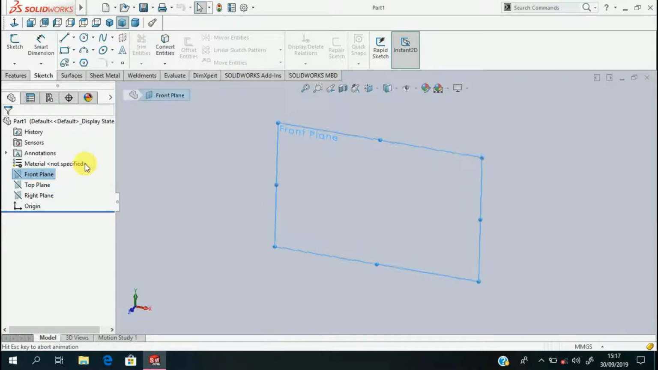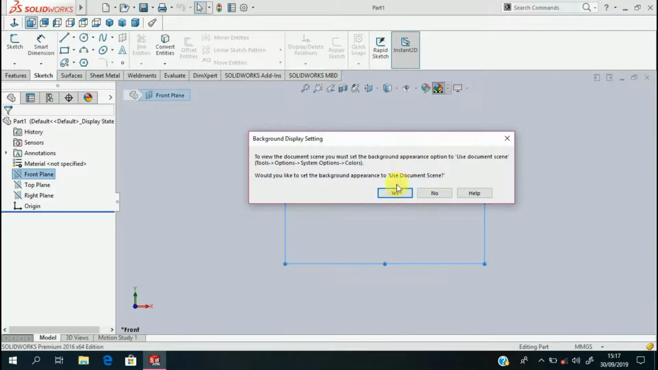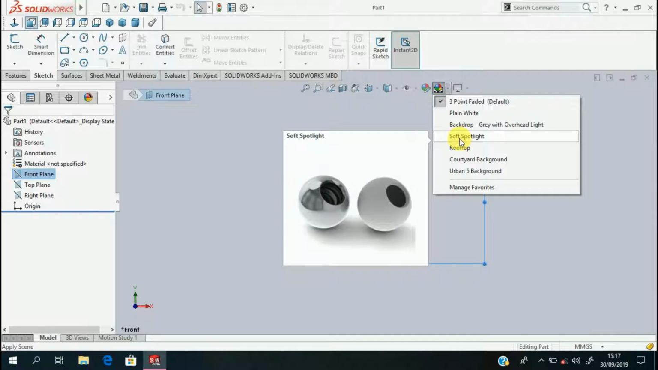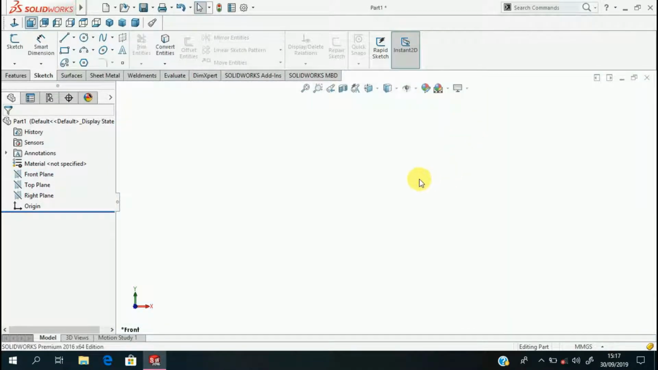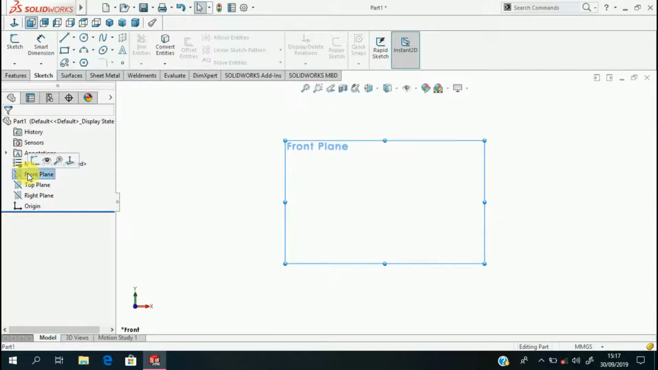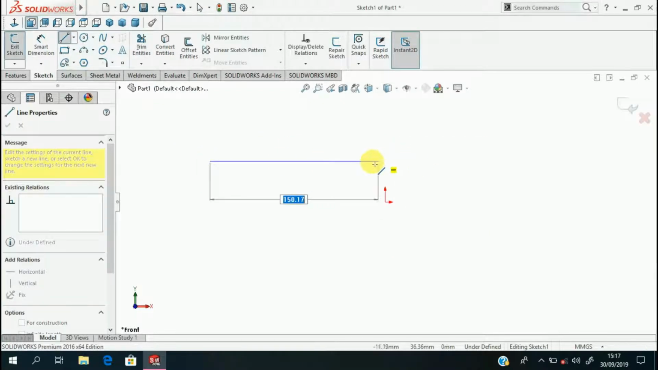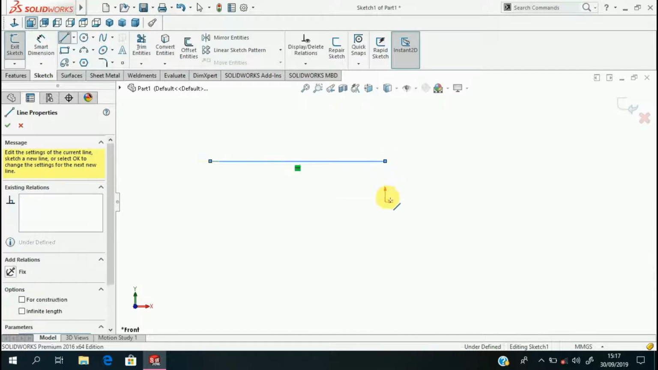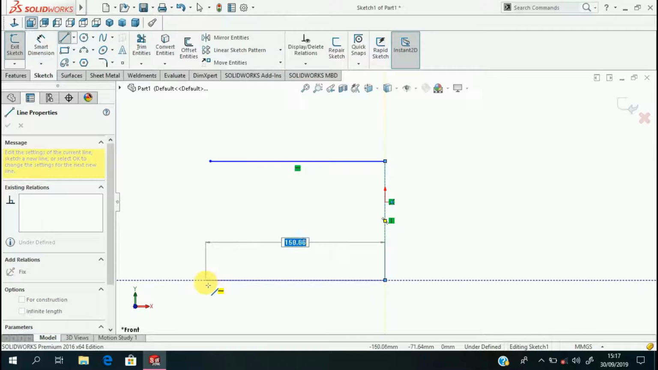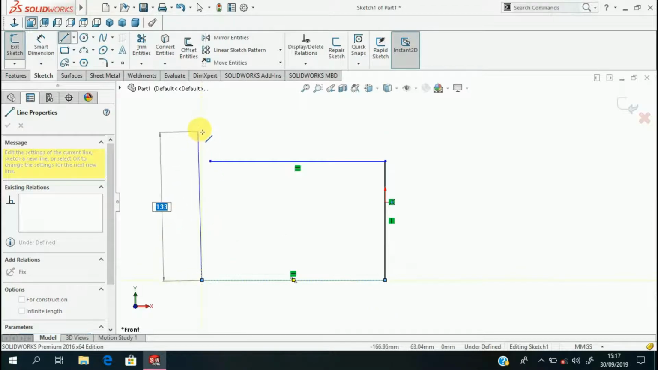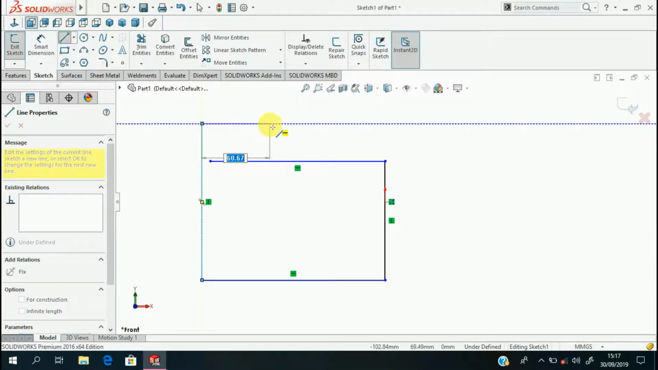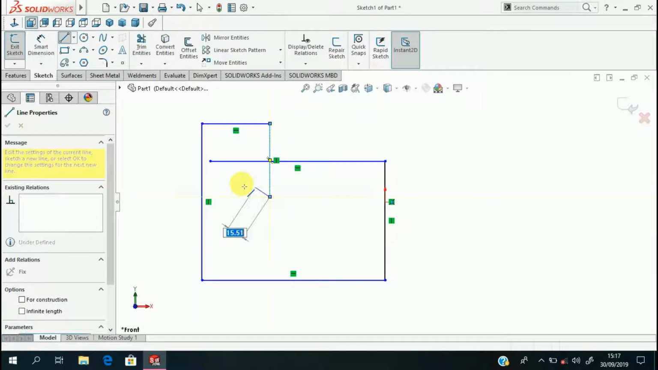Select your front plane, normal, choose a sketch. Okay. Now again choose your front plane, normal, select a line, draw a line, draw again a line passing through the origin point, select here and now here and this line.